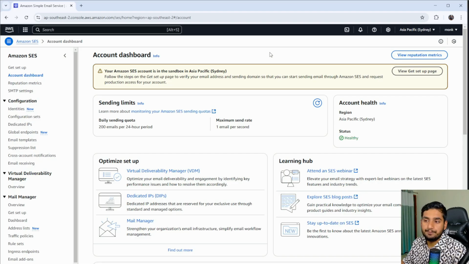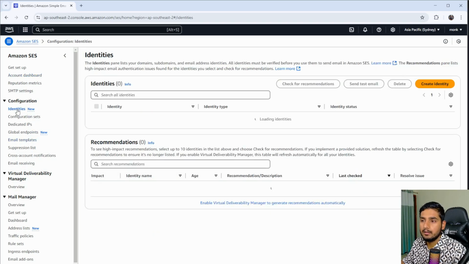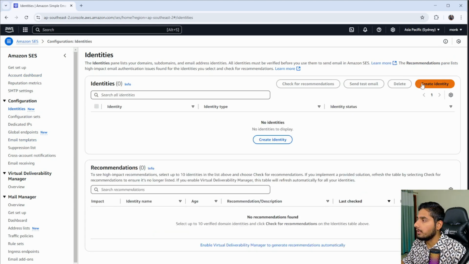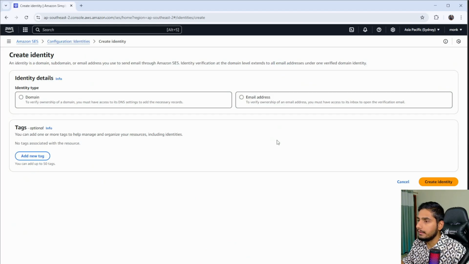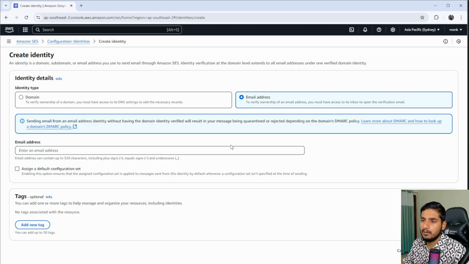Right now I will send email to myself, so I will make myself verified. And for that, you need to go to first identities, and we're gonna click on create identity. And you can also create a domain name and an email address as well. So we're gonna click on email address.